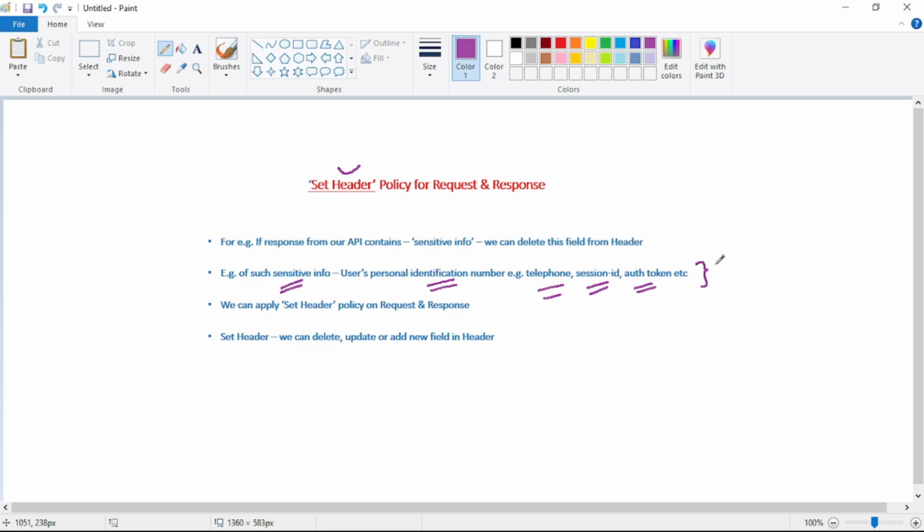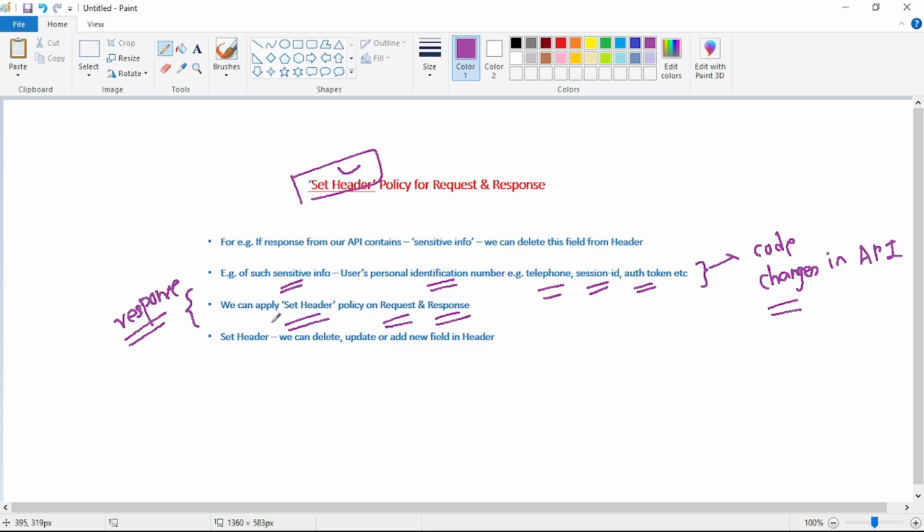Now, one solution for this is we may implement code changes in the API. But obviously we don't want that, right? And for that, we can use this set header policy. So we can apply set header policy on request and response both. But in this demo, we will be working with set header for response. Okay. And finally, set header means we can delete a field from the header, or we can update a field, or we can add a new field as well.